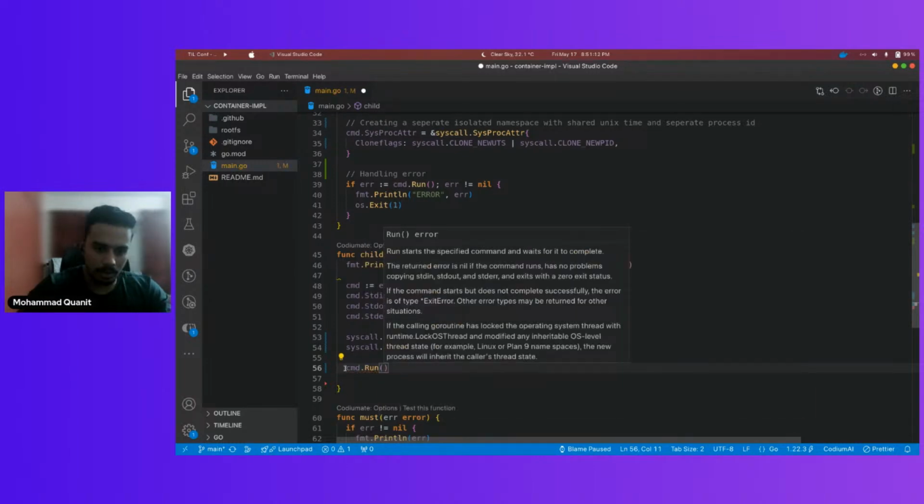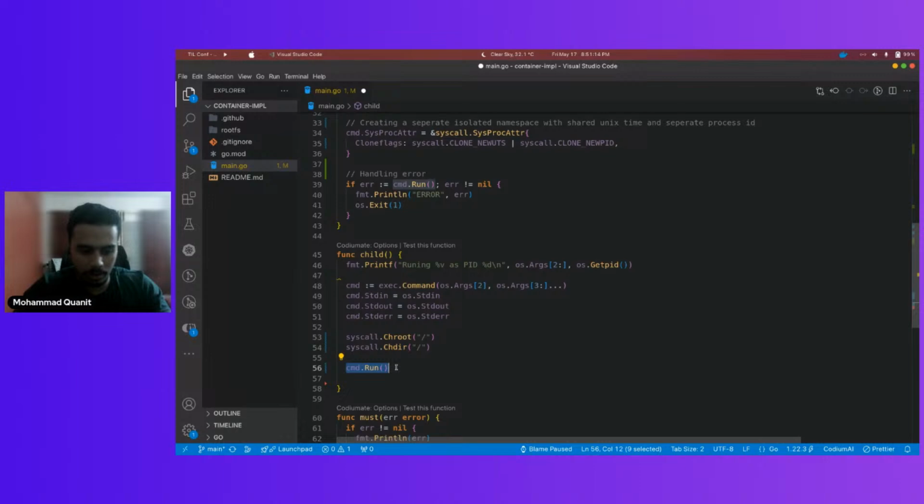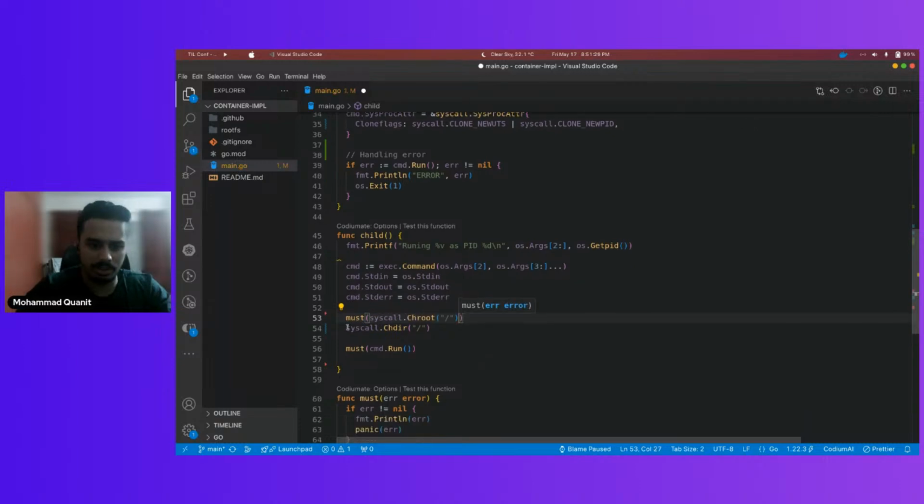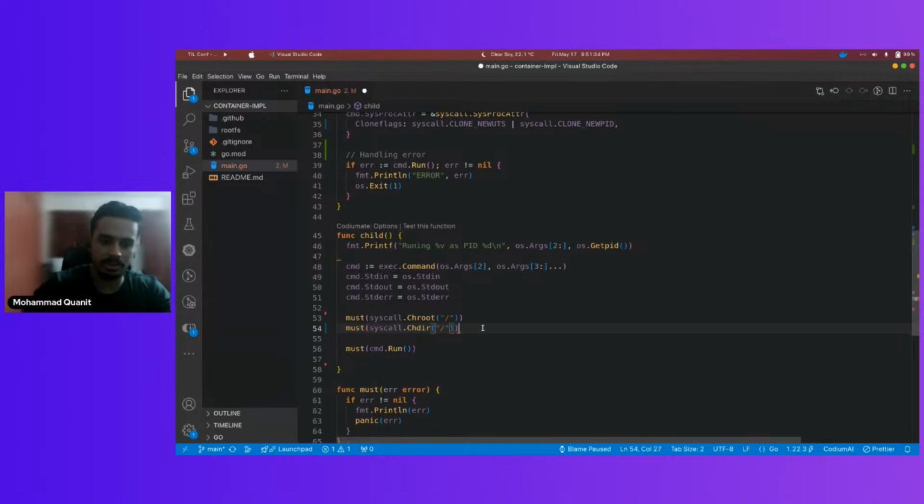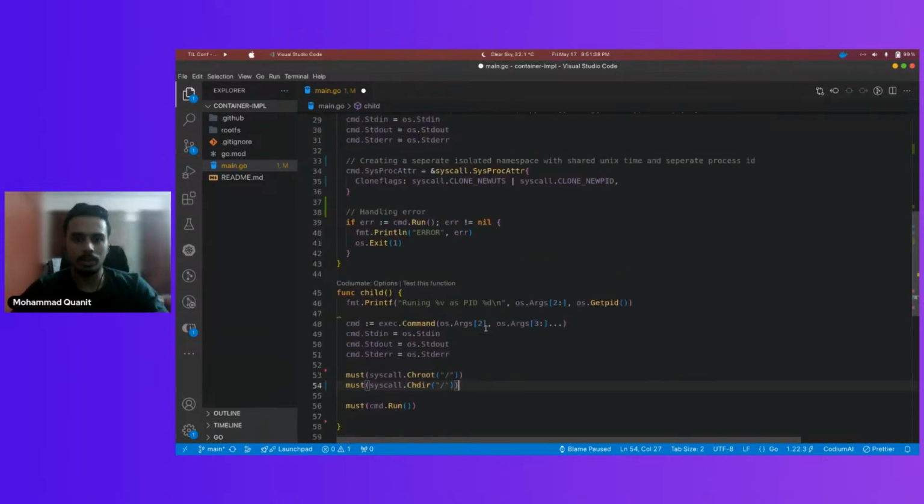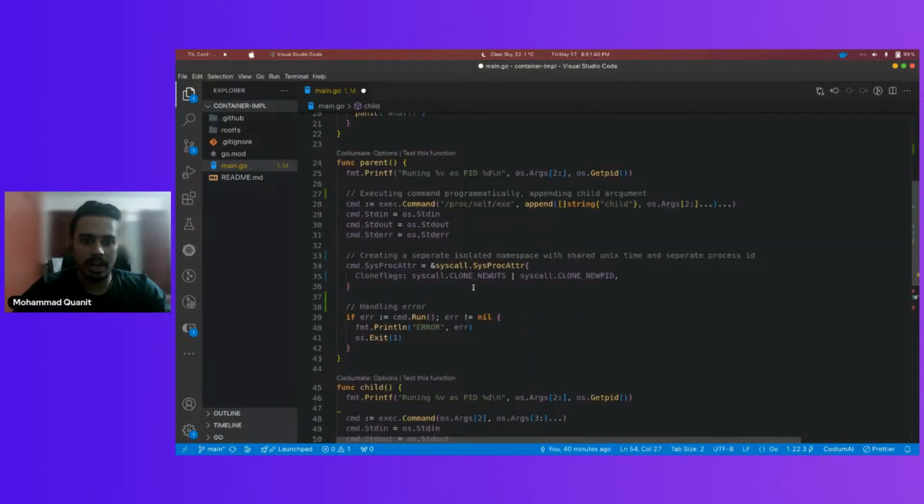And we also have to call the cmd.Run function. Let me do it in must, so in case there is any error, we can catch it right in front of the must function. Must is just a helper function which I wrote below, and you can see it's just responsible for catching the errors.